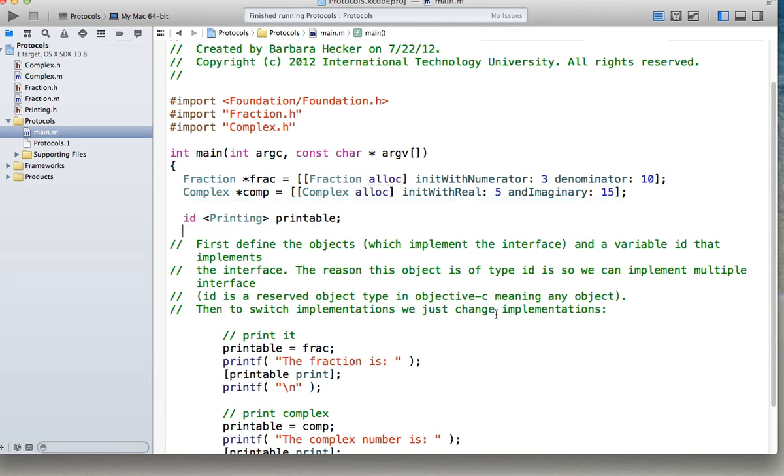So we're going to tag a local variable, a local object reference. We're going to call it printable. We're going to implement the printing protocol. Something totally different. We don't see this in Java. We don't see this in C++ because we don't have interfaces, but Java would be the language that uses interfaces.